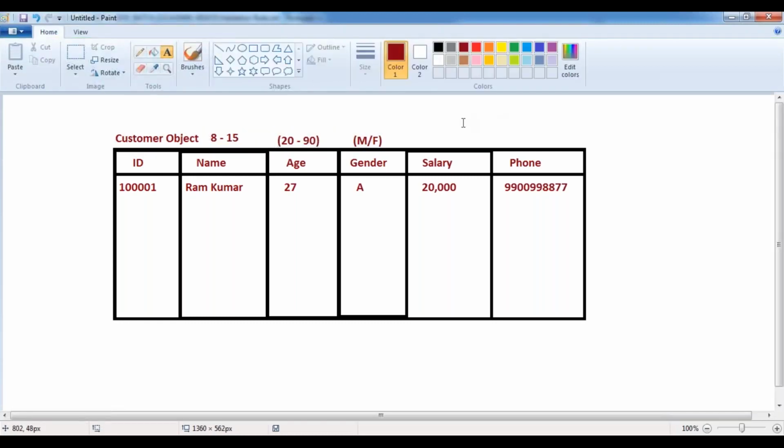Now, in this case, how can we validate this information? How to validate this data? Whenever we are going to be creating the record, before insertion, first of all, Salesforce will verify whether you have entered the correct data or not. If the data is correct, then only the record will be acceptable.